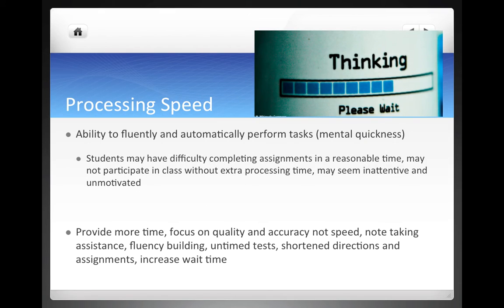Processing speed is another area to consider, and this is what we refer to as mental quickness. It's the ability to do something automatically and quickly. And fluently implies that the task is generally timed. So we want to see that a child can engage in the task quickly and automatically.